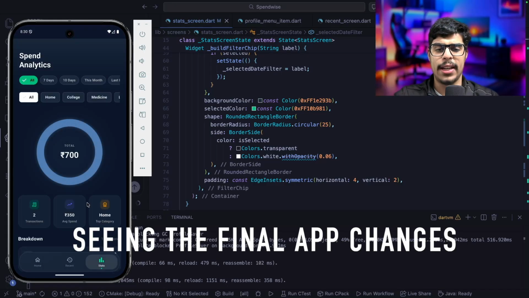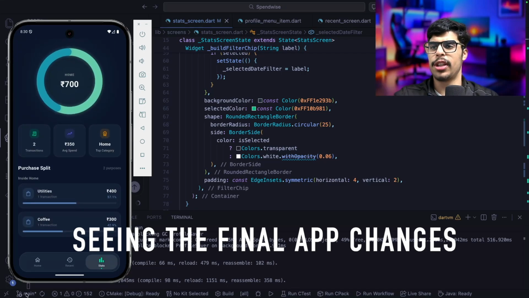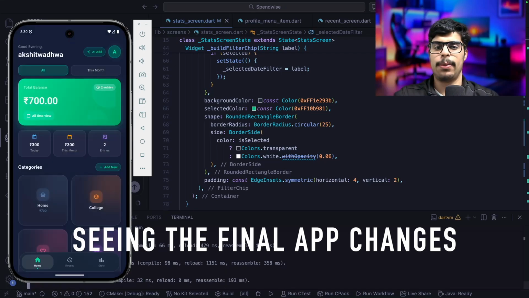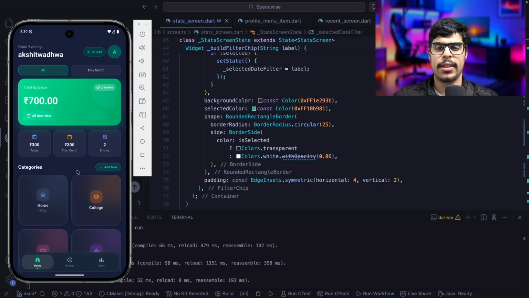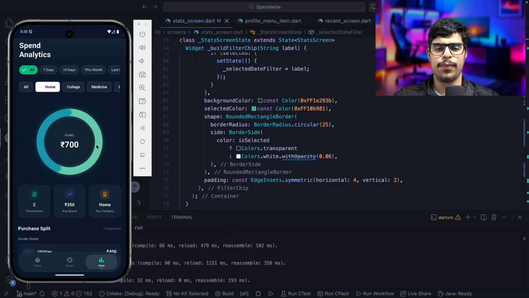We can go to stats. If I click on home and hover over it, it is not reflecting, I don't think so. Let me do a hot reload over here again. Let me go on stats. Let me try it again. If I click on home and hover over here, hmm, it's not working.